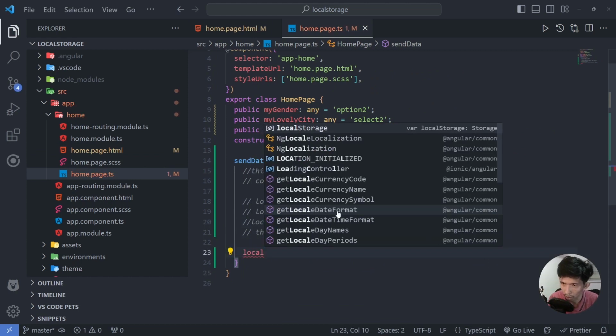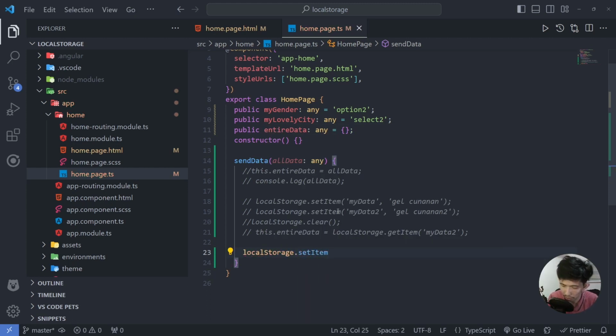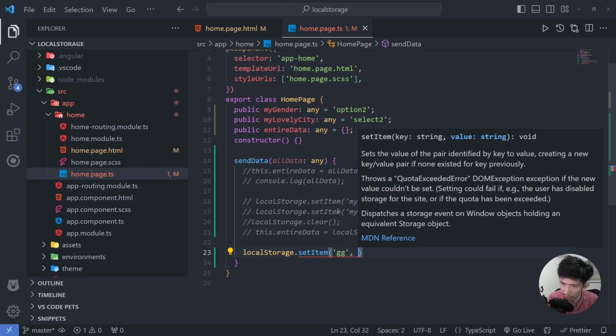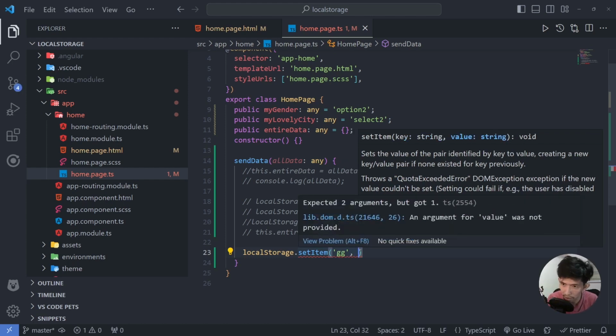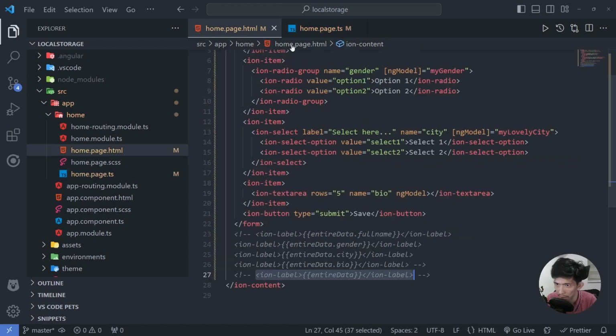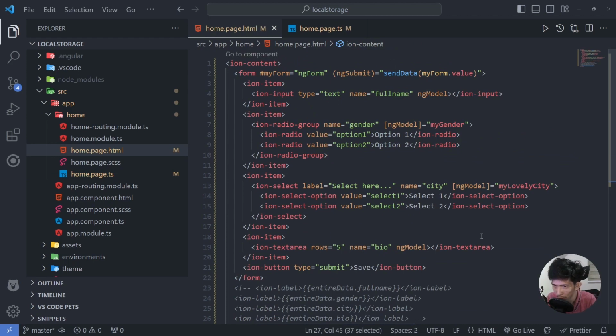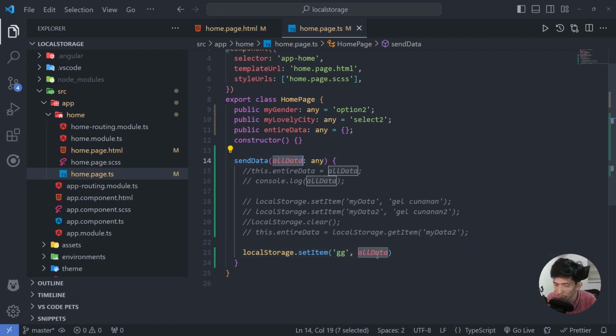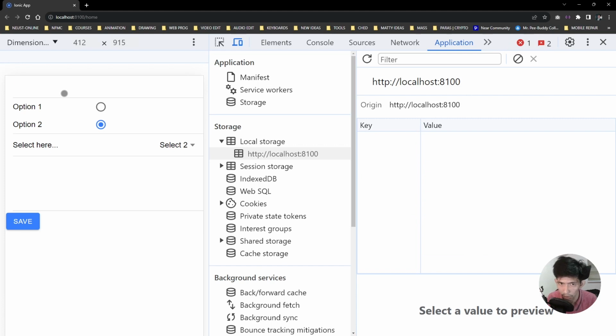We have here localStorage.setItem. We'll set an item. Let's say we name our key something different now, for example GG. And the value of GG will be allData, which means all the data the user inputs in our form. The whole form goes into allData, and that is what we put inside GG. Semicolon, save, and let's try to add something in here, then save.